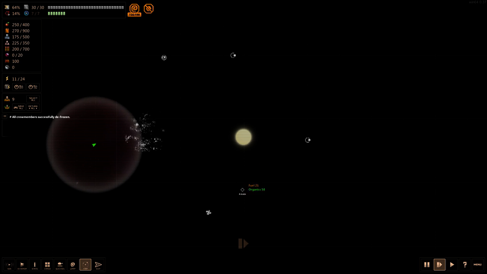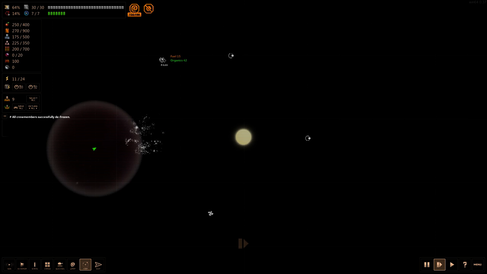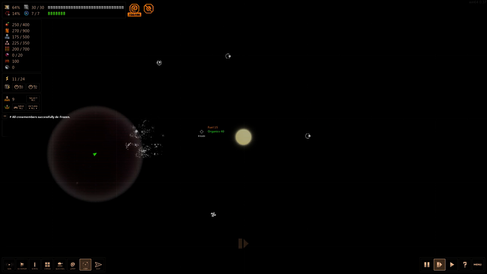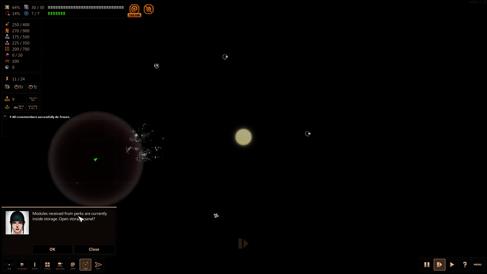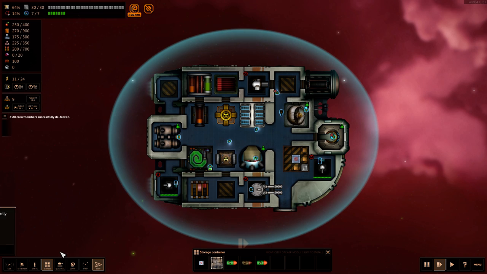Can we pause? Yes. Okay, that's very important. The game moves while you don't do anything. This little bubble here is our sensor array. If I recall, these are probably our asteroids, which is bad news to get involved in. What is... Oh, is this giving us a... Yeah, it's telling us how many resources it's going to take to get us there. Let's take a look at our ship. Oh, modules received from perks are currently inside storage. Open the storage panel? Sure, that's what I wanted to see anyway. Green Death ignores shield.